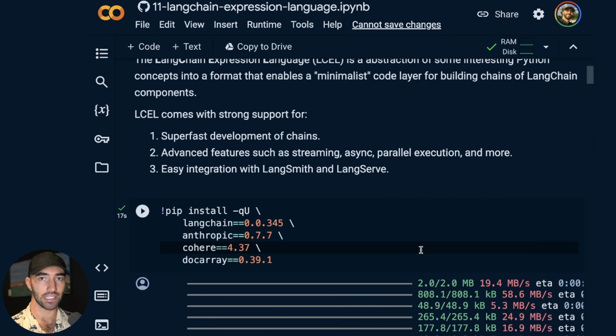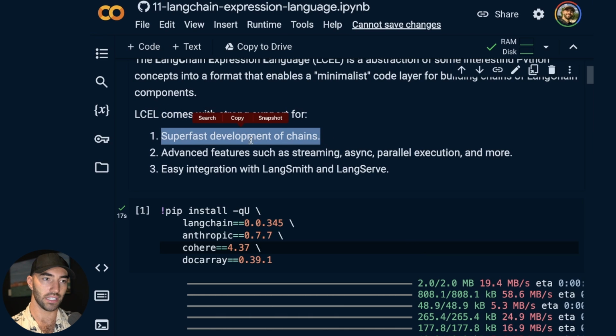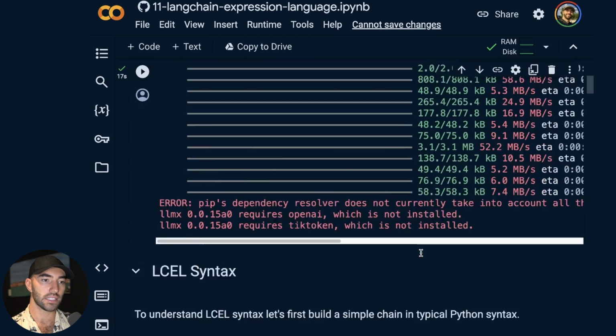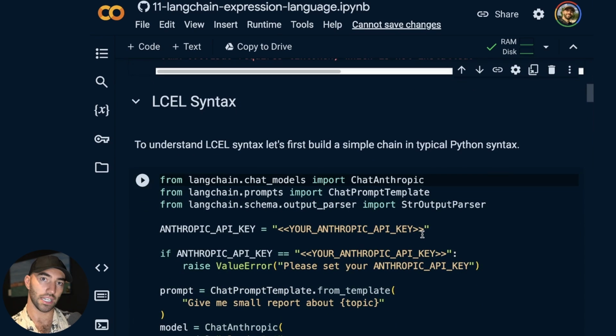Now, the main things that I think we would want to use the expression language for are these three items here. We have superfast development of chains. We have those advanced features: streaming, async, parallel execution just work out of the box, with these super fast and easy to set up. And there's also easy integration with the other LangChain products, so LangSmith and LangServe, if you are using those. Now, let's take a look at what it actually looks like.